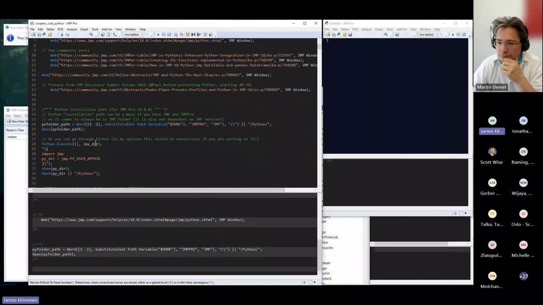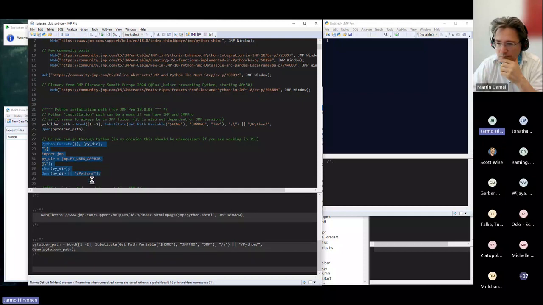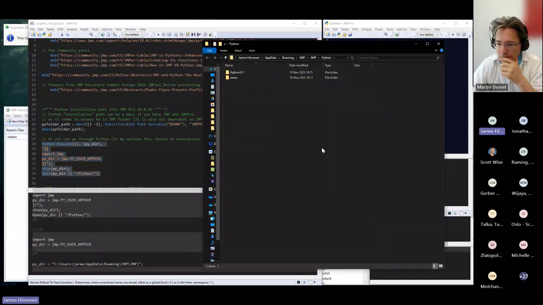You have a separate function, and I think this is most likely the preferred method. You can have this Python constant from a JMP package that you can use over the JMP module, and it will give you the same path.